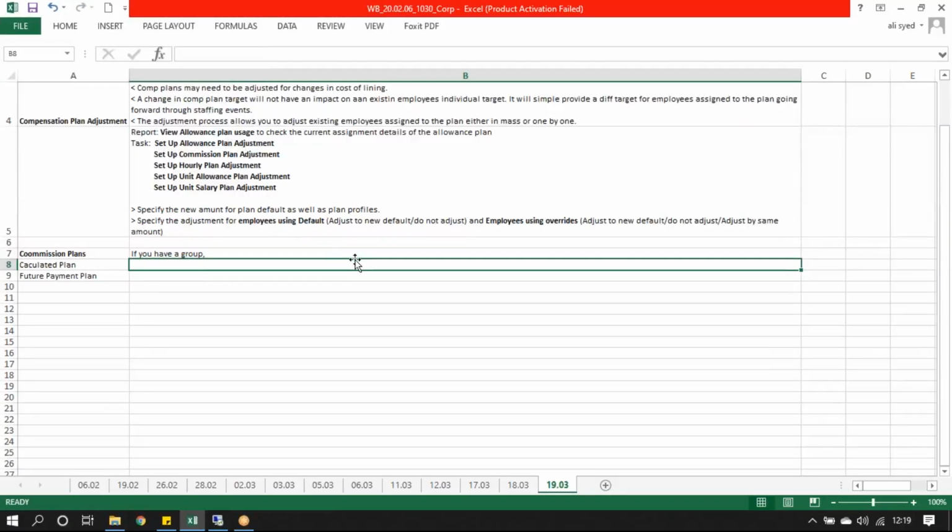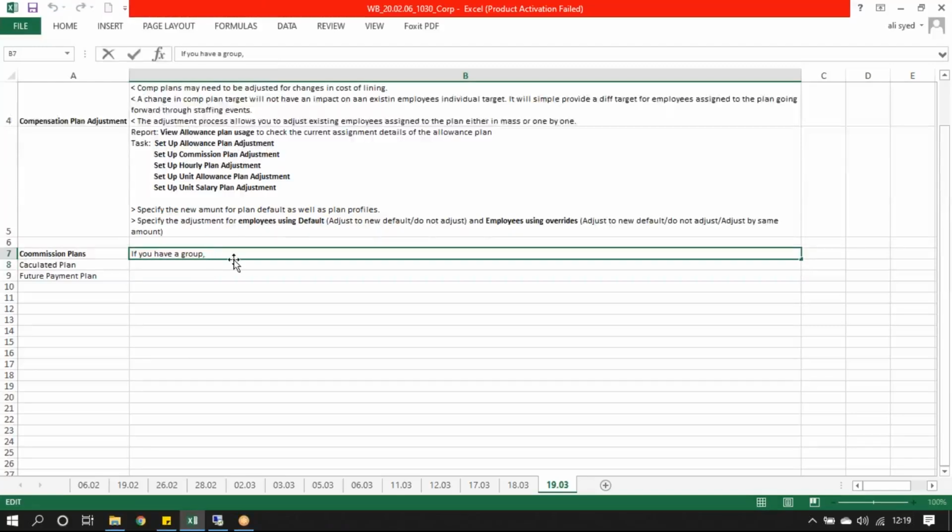Okay, so if you have a group of employees that are paid a commission as part of their base pay, right? You can set up a commission plan to track participation. So this is all this plan does. It tracks the participation and the target commission amount that these employees are eligible for, right?